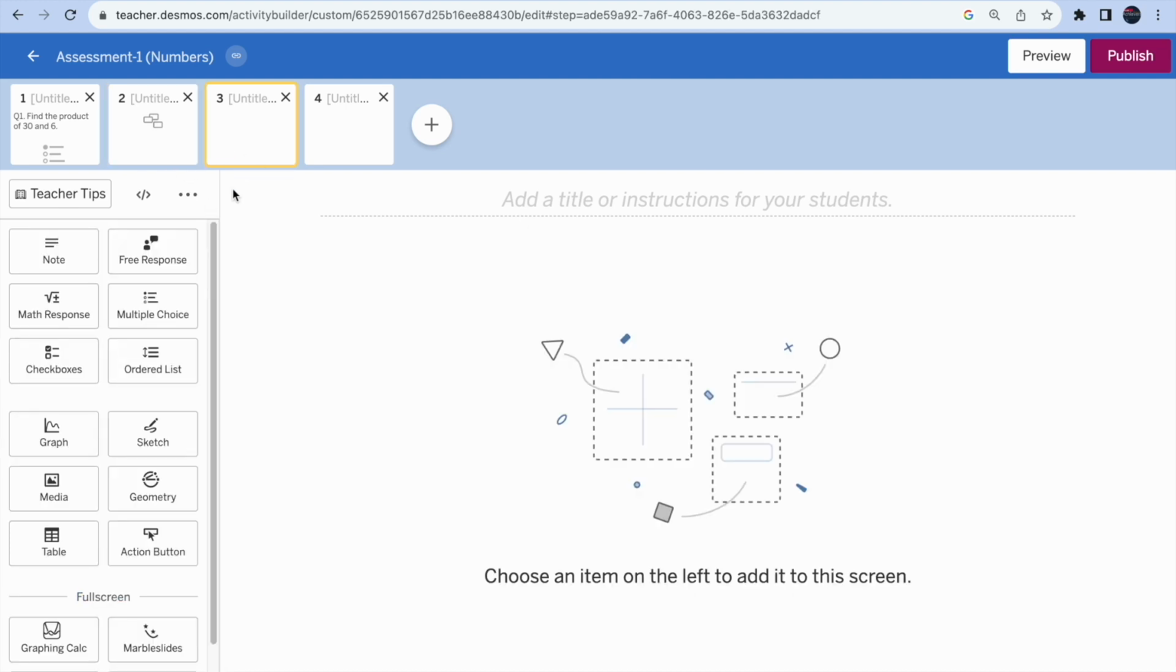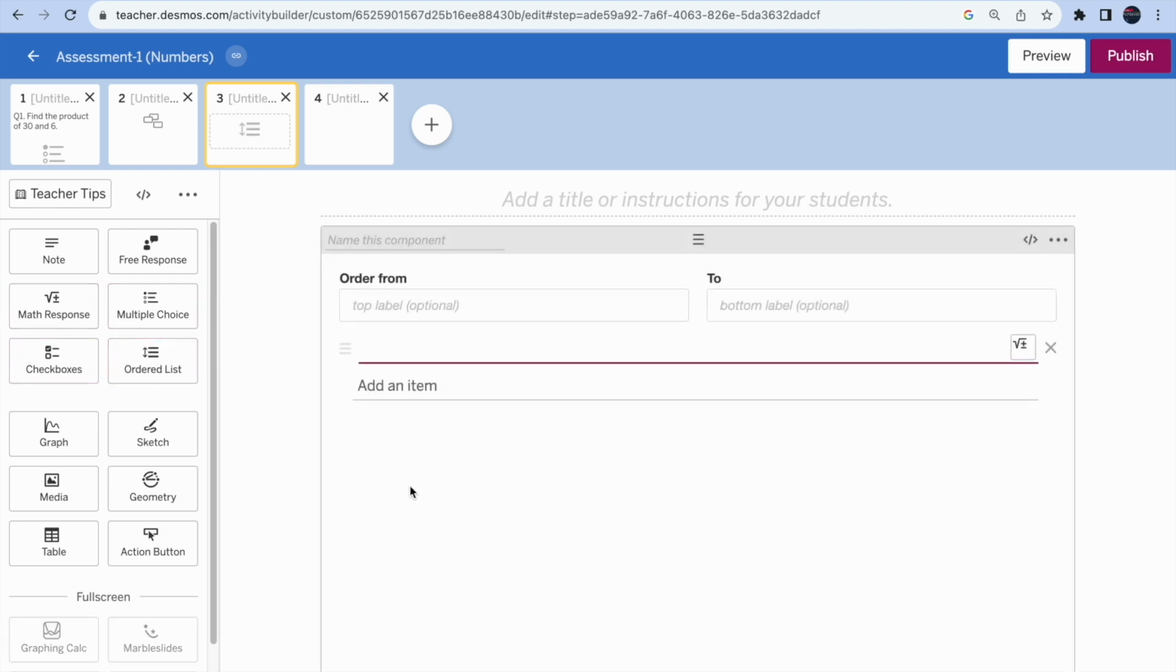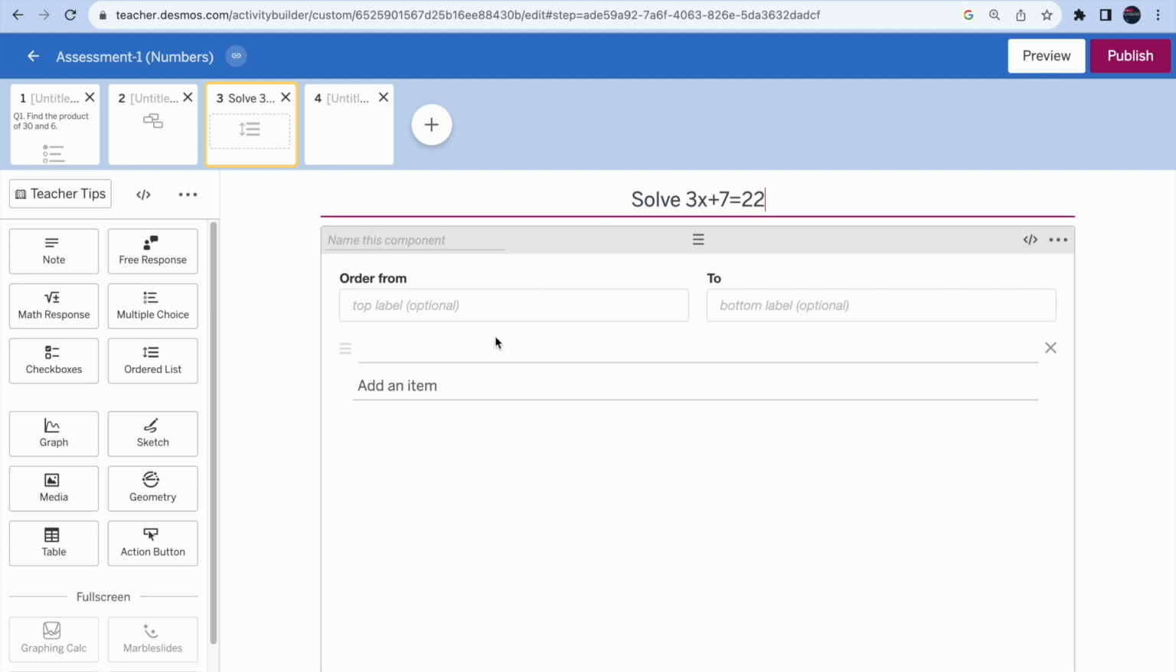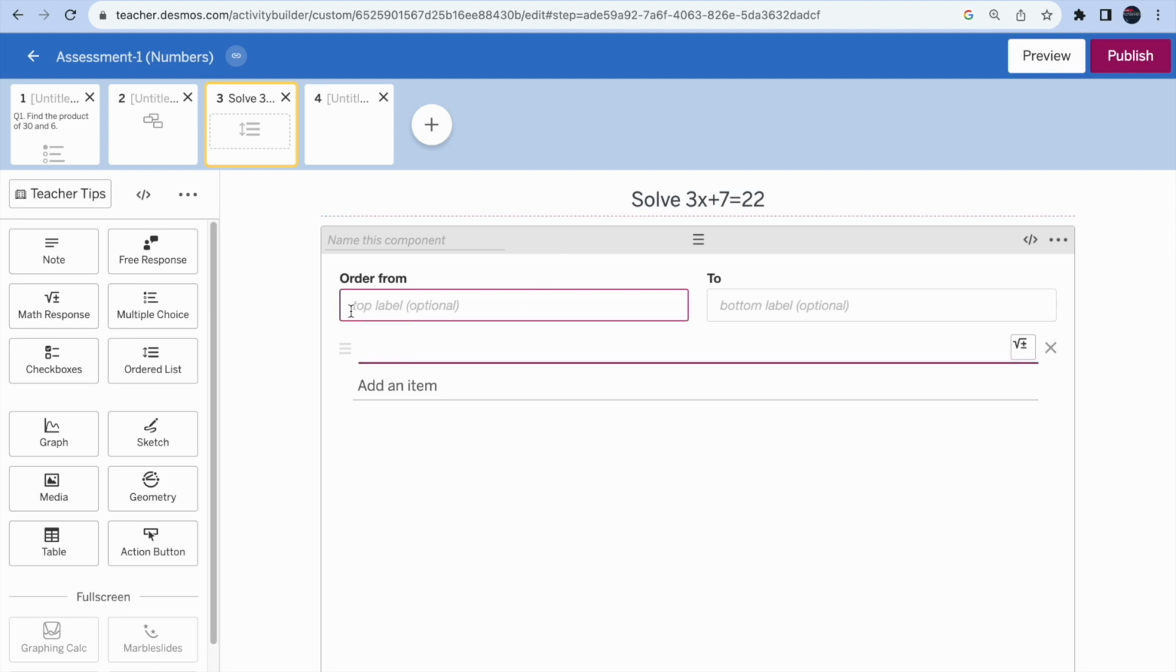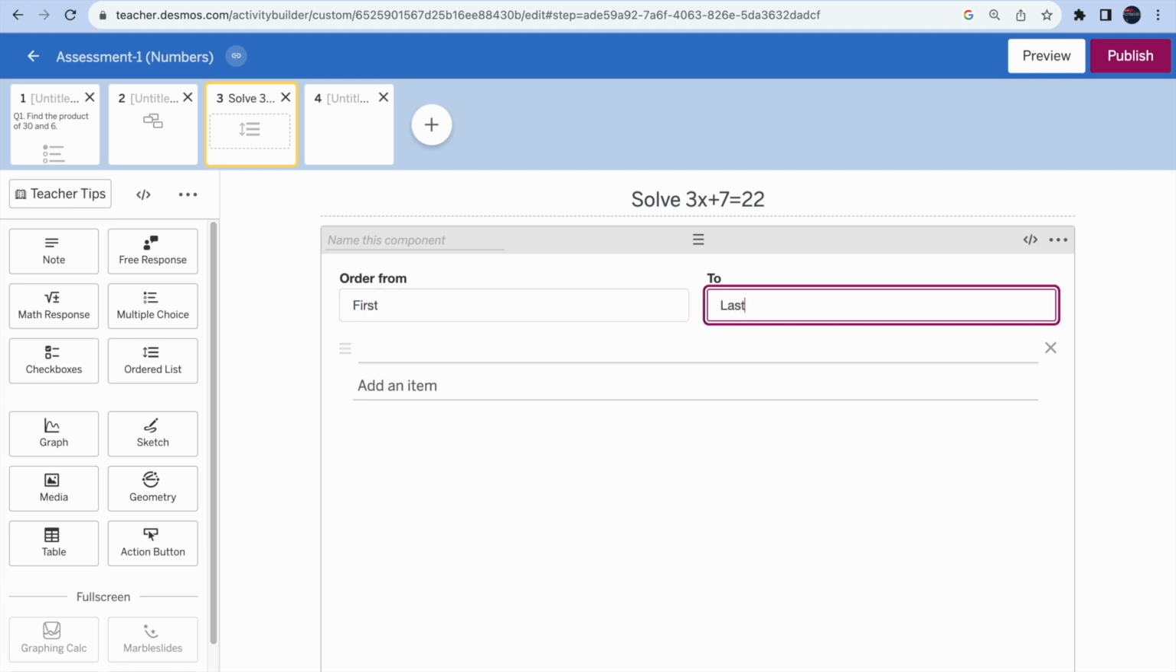Third option, you can go with the ordered list. For example, you ask your students to put steps of solving an equation in correct order, right? Let's do this. So what you can do, just write question at the top, solve, let's say 3x plus 7 equals 22, right? And then you can start from this is the top label first, and here you can say last, right?